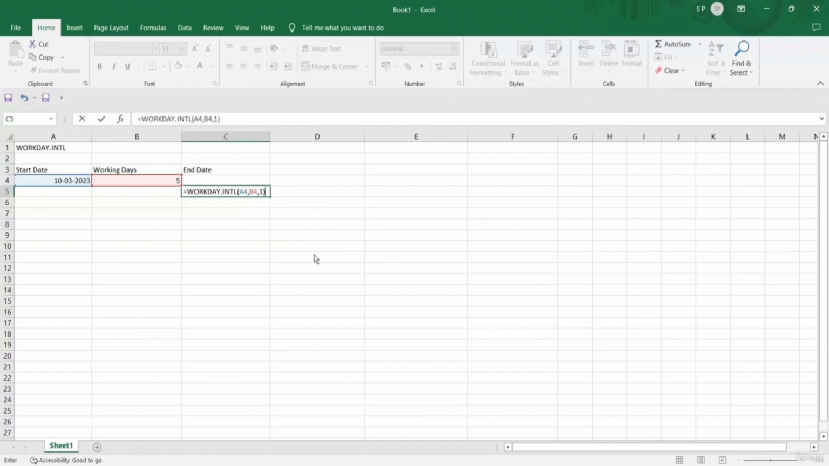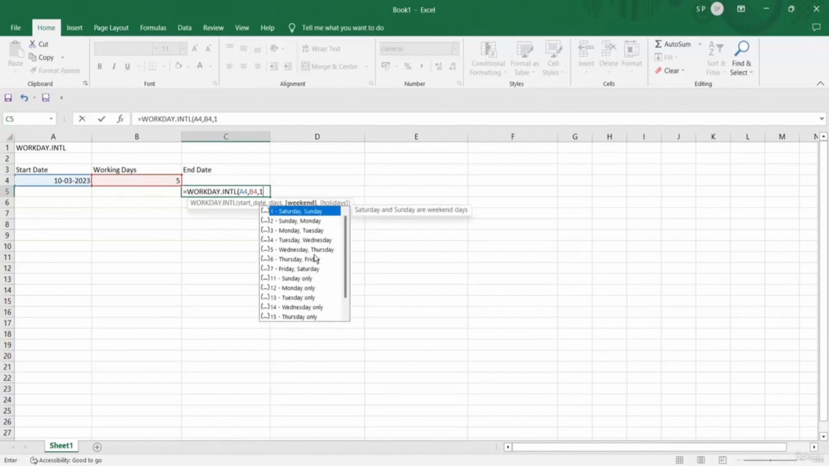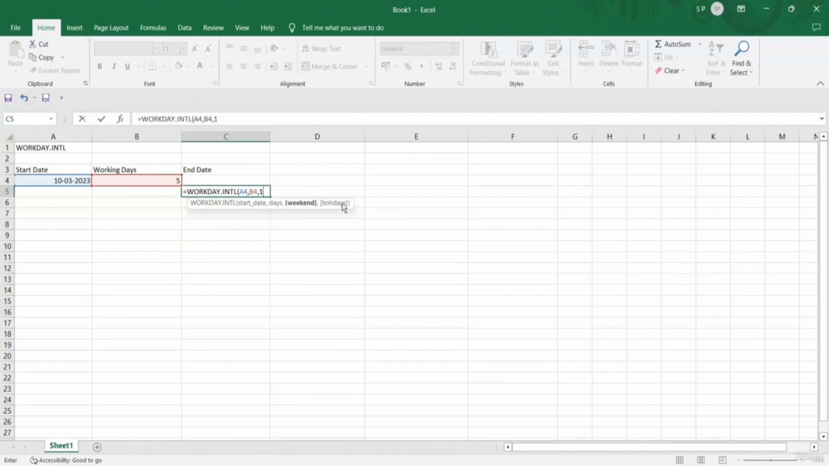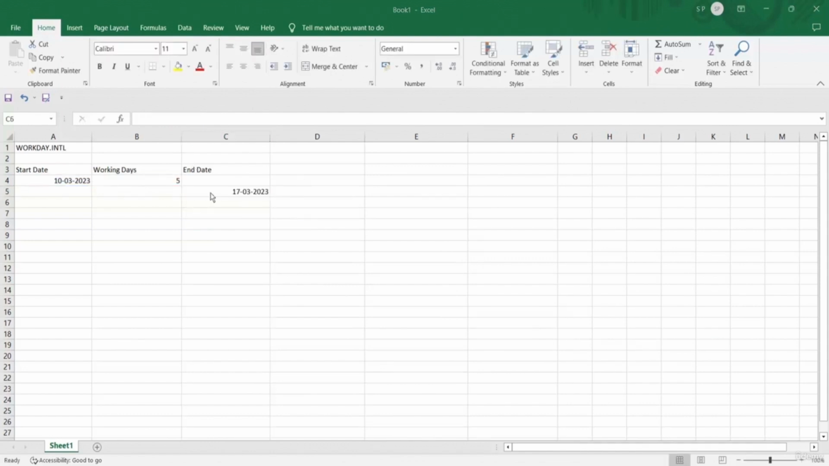Done. See, if I don't close it, you can see when I use the tab key it also asks for holidays at the end. So if you want to add any national holiday or your company-specific holiday, you can do that here as well. But for now just leave it. So we have got the answer as 17. Okay, why 17?